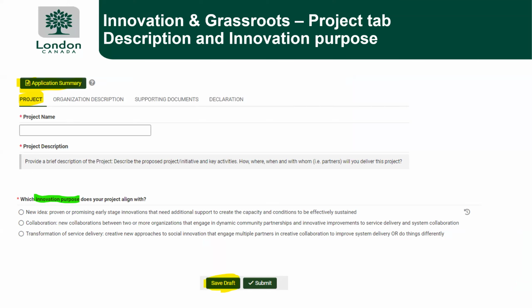So the first tab that you will see when you start your application is the project tab. So give yourself a project name, preferably keep it kind of short because lengthy names become a bit of an issue when we're trying to write it on everything. So just a quick project name that identifies your project. For innovation purposes, so for the innovation applications, as Ashley had outlined, there's 3 categories. So you just need to select which category you think your project will best align to. New information, new idea, collaboration, or transformation. And there's the definition for you to choose from. And of course, click Save Draft at the bottom of the screen.